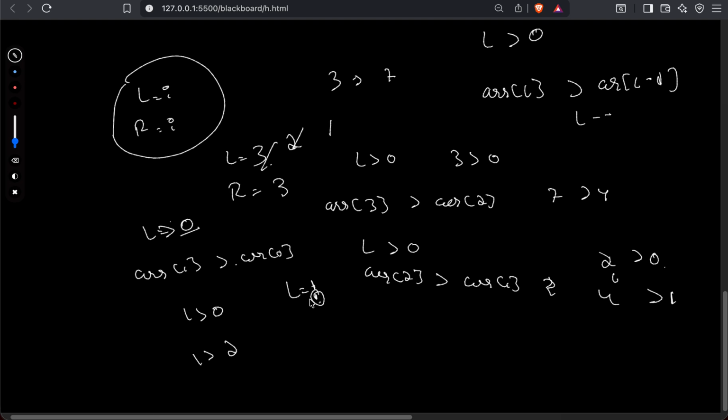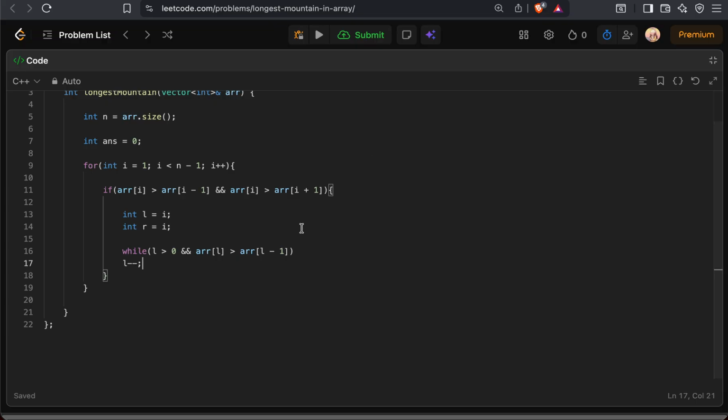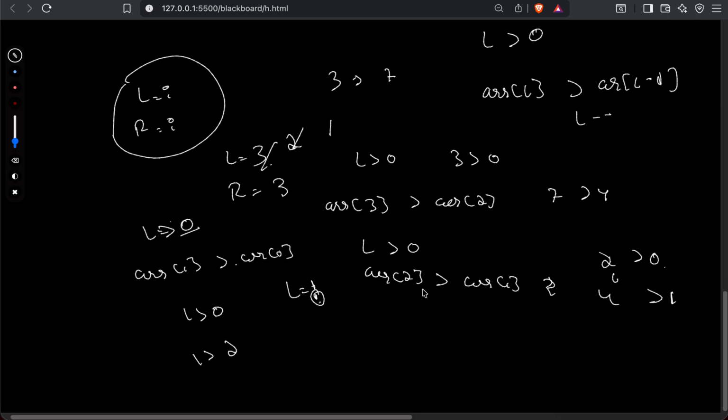So the same we do for right also. While right is less than n minus 1 and array of right is greater than array of right plus 1. So the same we are doing for right also. Okay, let's understand with an example only.